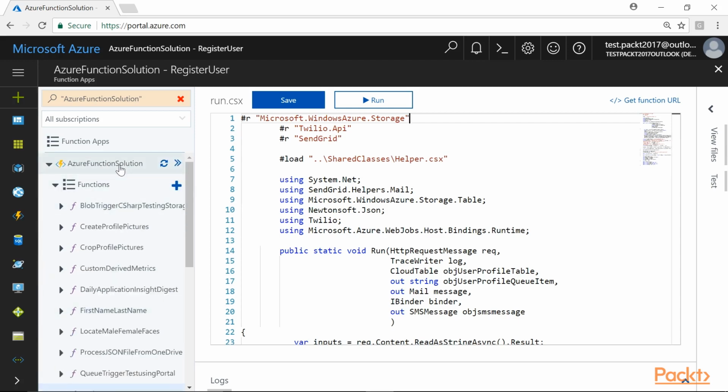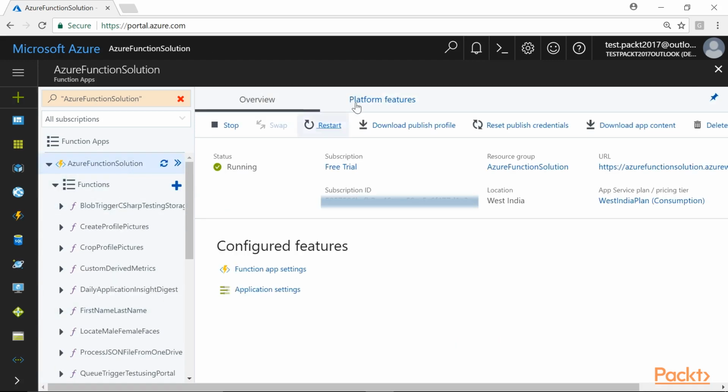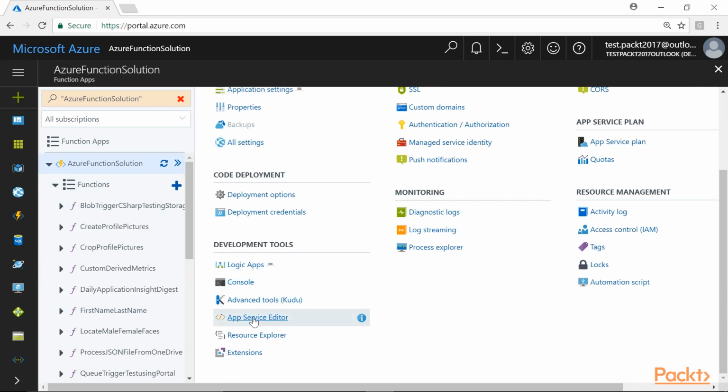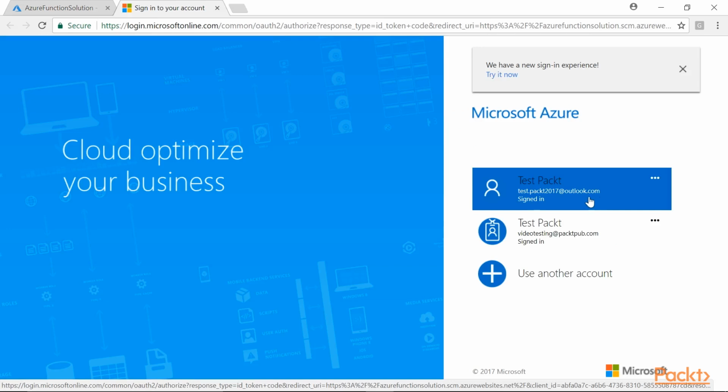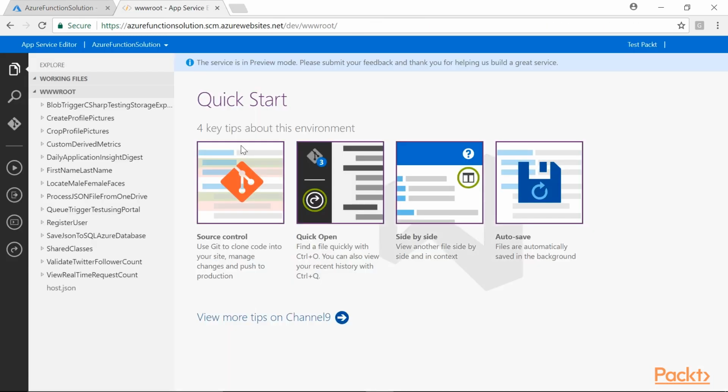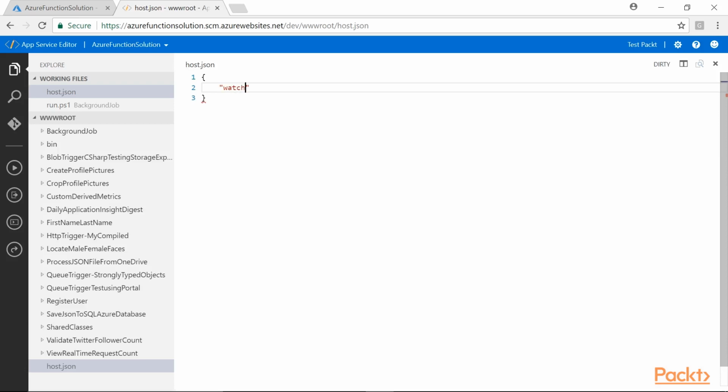Moving further, we will navigate to the function app. Under the platform features, we will go to the App Service Editor, which is available under the Development Tools sections. Here, you need to sign in with your email address. We will add the watch directories attribute to the host.json file. So we have successfully added the watch directories attribute as shared classes in the host.json file.